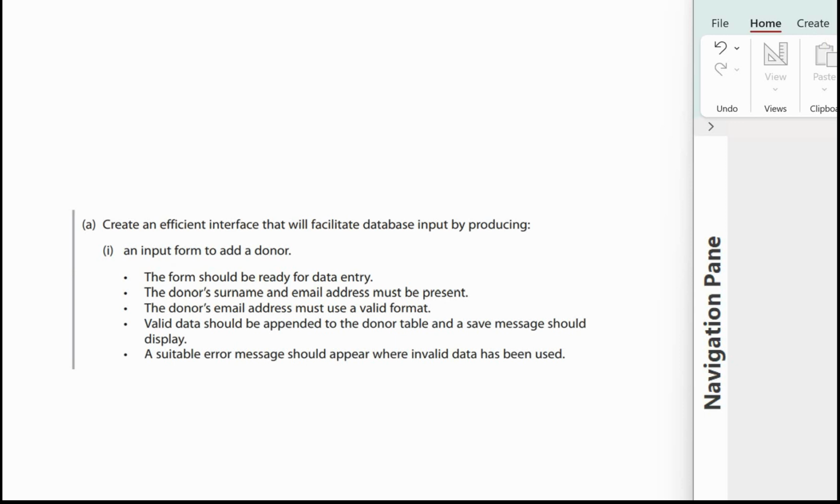The first form on the paper will ask you to create an input form to add data to a table. So let's have a look at form 1. Create an efficient interface that will facilitate database input by producing 1. An input form to add a donor. The form should be ready for data entry. The donor's surname and email address must be present. The donor's email address must use the valid format. Valid data should be appended to the donor table and a save message should be displayed. A suitable error message should appear where invalid data has been used.